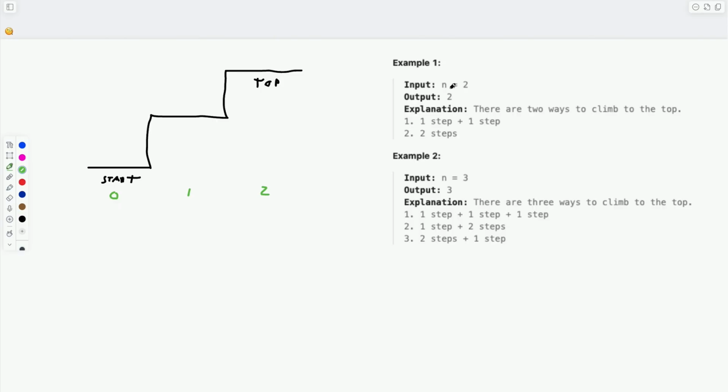Well, we know that we can take 2 steps at once, so why don't we just take 2 steps? We're done. So that's one combination to reach the top. What's the other combination? Well, we can go 1 step to go here, and then we can take another step to reach the top. So in total, we have 2 combinations to get here. And by the way, there's 1 combination to go to position 1. Now there are 2 combinations to go to position 2. That's why the answer is 2.